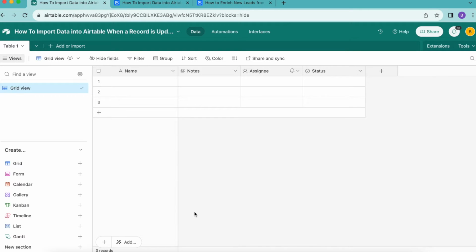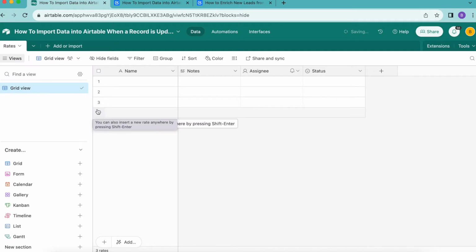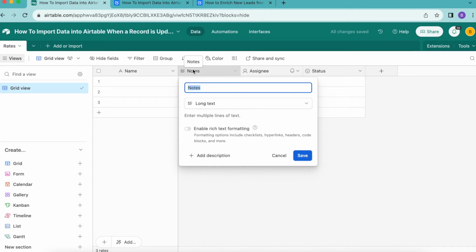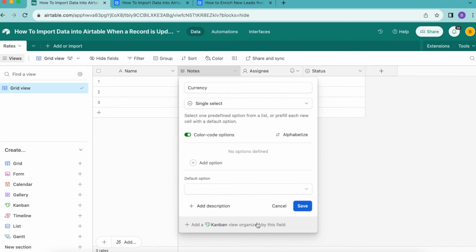This tutorial is 100% no code, so we're just going to jump straight in to creating our new table. So in order to start, we want to create a rates table. So just up here to the left-hand corner where it says table 1, double click and retitle this as rates. Then select save. Then we're going to go ahead and retitle one of our fields or add a new field as currency. And from the drop down menu, you want to select single select. So you can just go ahead and search for this like so. Then we're going to select save.